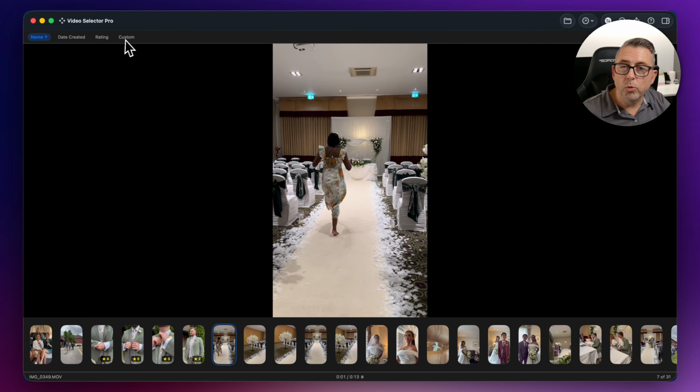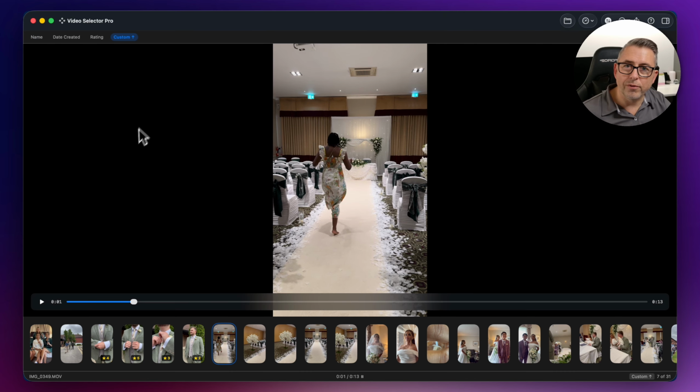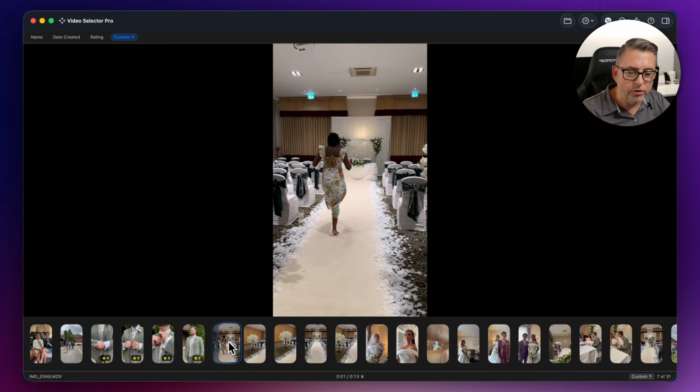Now, the custom order is quite handy. So if, for example, you've filtered everything down and got to where you need it to be, but now I want to customize the order. Let's say, for example, I want this particular clip here to move its way up the timeline.